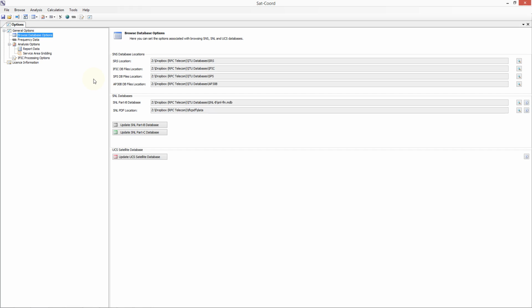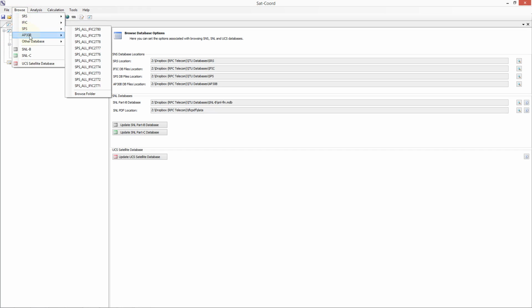Once you have told Sat-Coord where to look for your SNS database files, we can go to the Browse menu item, and then you can see there are separate sections in the menu for each of the SOS, IFIC, SPS and Appendix 30B database types, and Sat-Coord will automatically populate each menu with the most recent 10 database files in each of the directories.